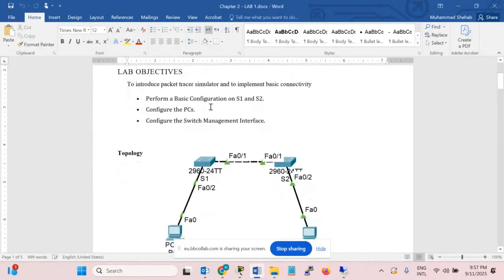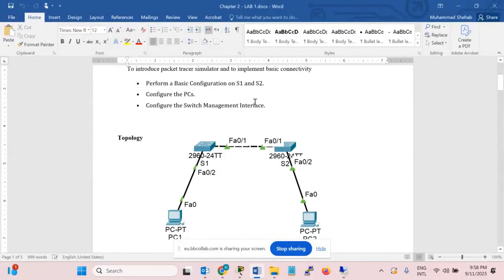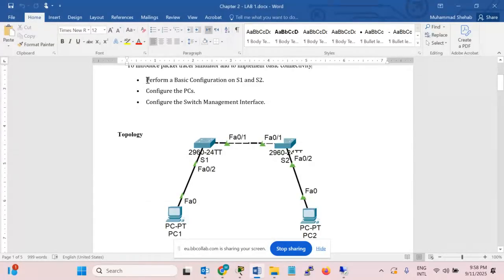Let us start. What are the objectives of this lab? To introduce the Packet Tracer simulator. We will start introducing Packet Tracer and how to use this simulator, and basic networking connectivity. So this lab is introductory for performing basic configurations on S1 and S2. We will configure switches and we will configure a switch virtual interface in order to manage the switch.